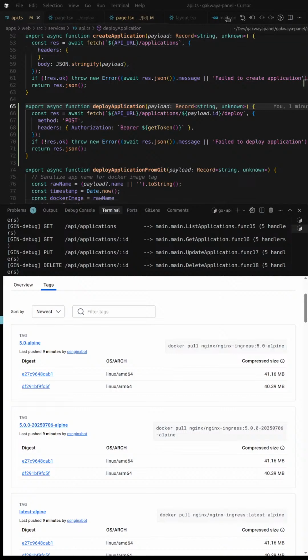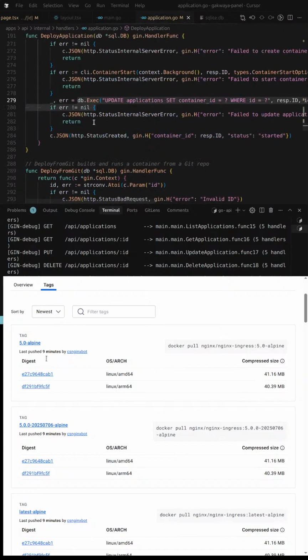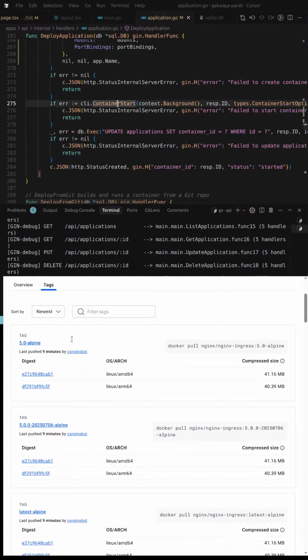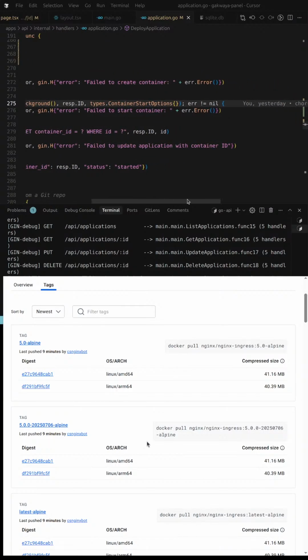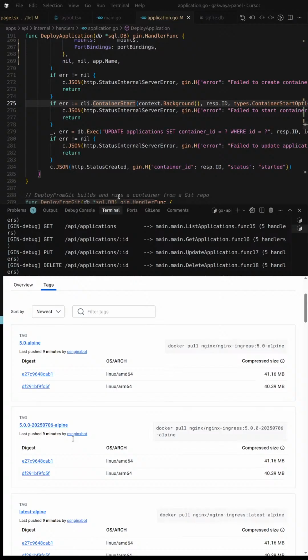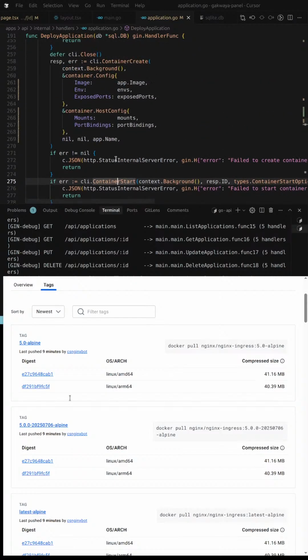Where is that? It should be in application. Where is it? Here. Before that, we have container create. Okay, start. That's for starting, but creating is here.